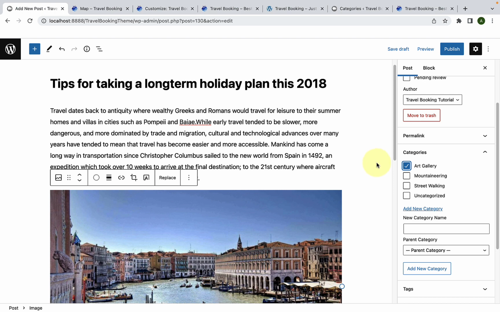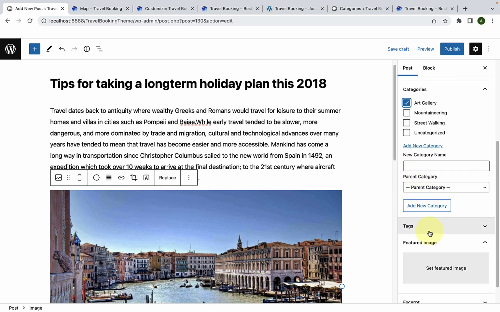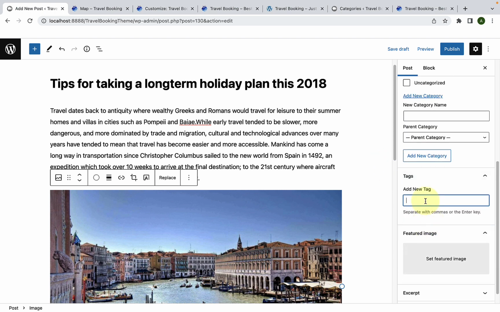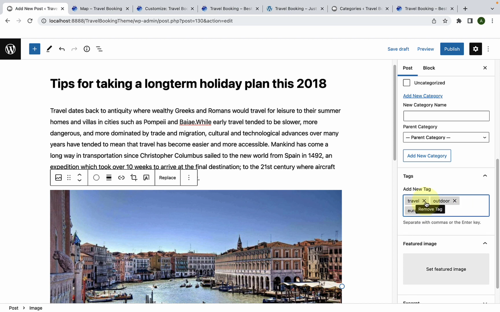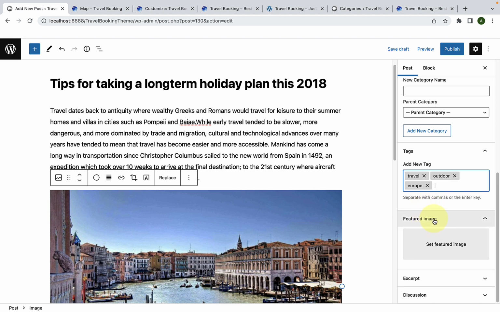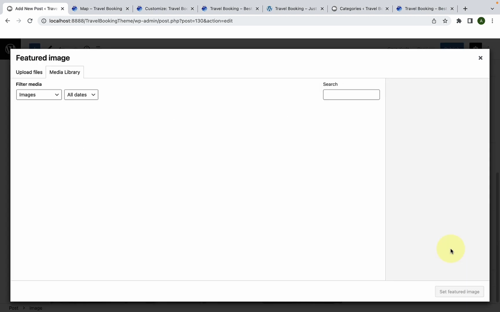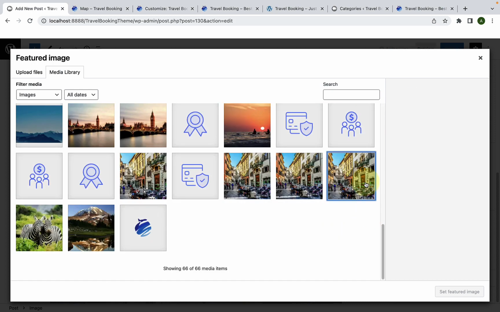Now you can also add in tags. So click on the tags option, add in a new tag. You can separate the tags with the commas or the enter key. After you are done adding the tag, let's add in the featured image. Click on set featured image, then select the image of your choice.